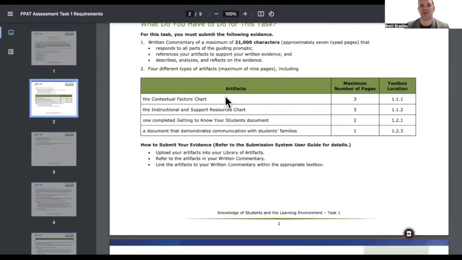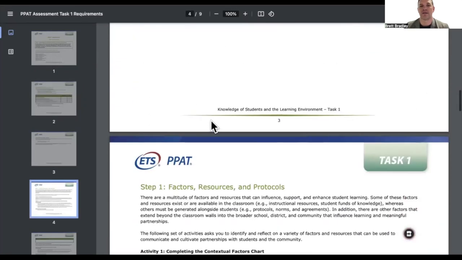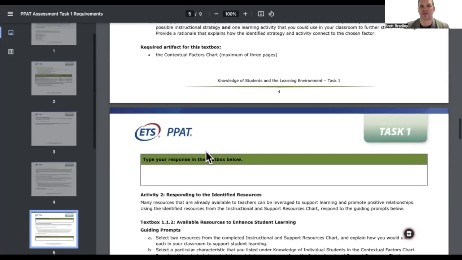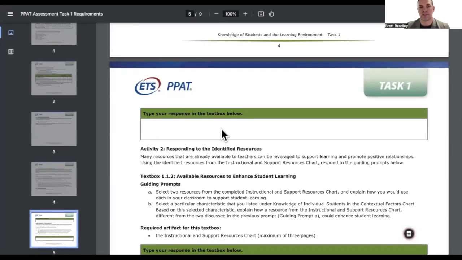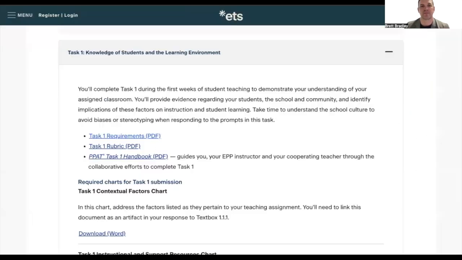Okay, it breaks it down at the beginning. These are the artifacts you need, the things that you need to upload, and then it has all of the questions for each task. Okay, that's what the task requirements are.